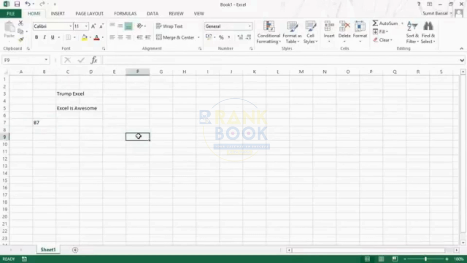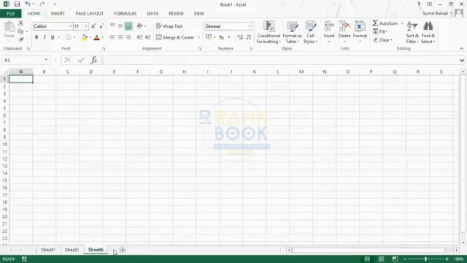If I go here, then this would be F9, because this is column F and row number 9. Below the work area we have this gray strip, where you would see the sheets in Excel. For example, here I have only one worksheet, which is Sheet 1, but a workbook can contain a lot of worksheets. Here I can add another worksheet, and these would get added here, and you can access these worksheets from here.